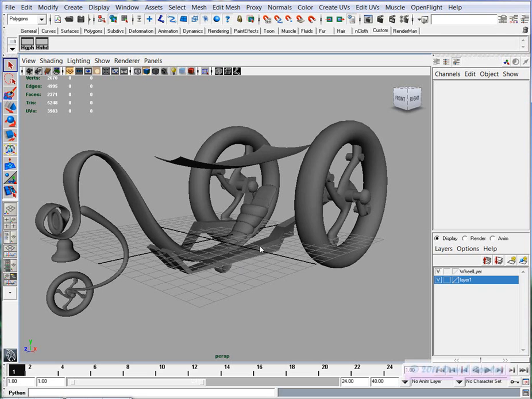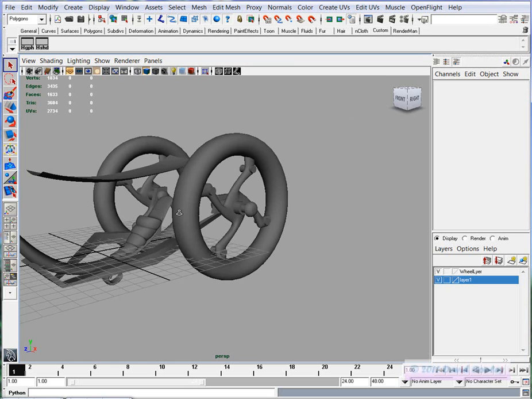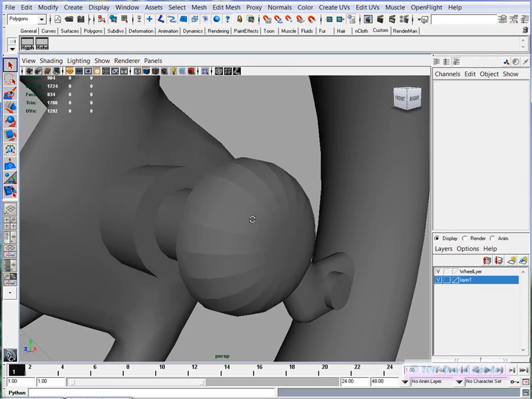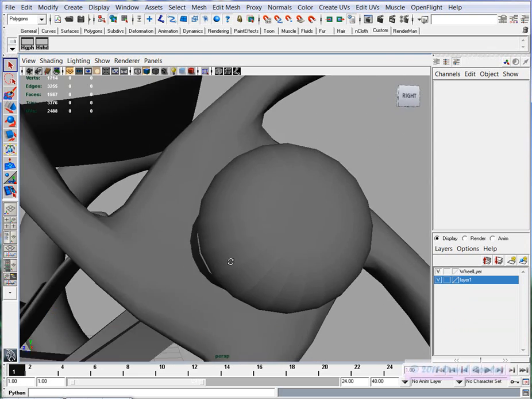Okay, but we will go through just a little bit of some of the basic things that you might find. For example, when I extrude or bevel, sometimes I'll get something that looks like this.